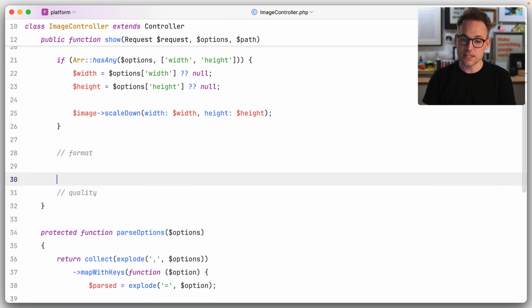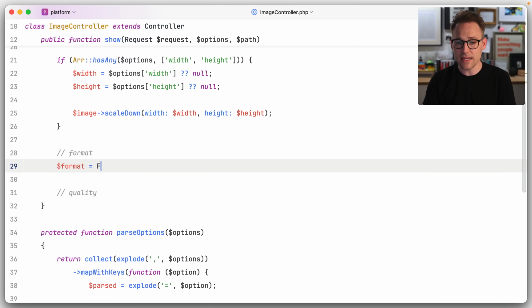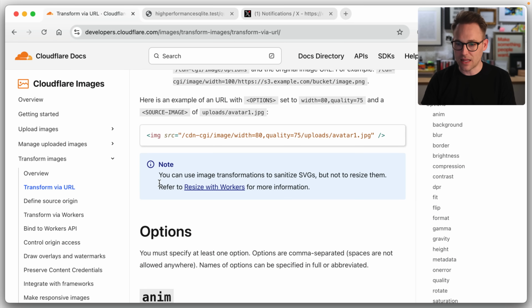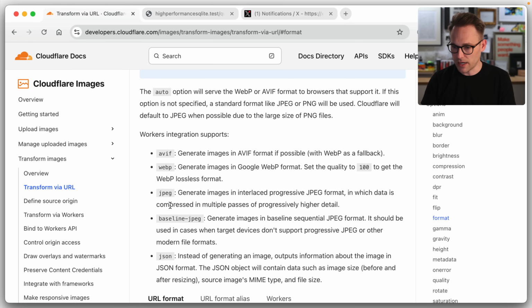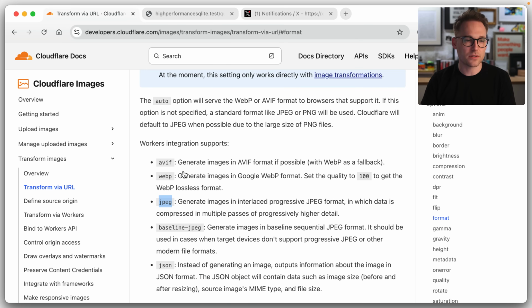So let's do this. Let's do format equals file extension. I don't think that's right. Actually, that could be right. Let's see what the Cloudflare docs say for format. Great. So yeah, extension would be just fine. We're not going to do JSON. That doesn't make any sense to me. So we'll do some of those.